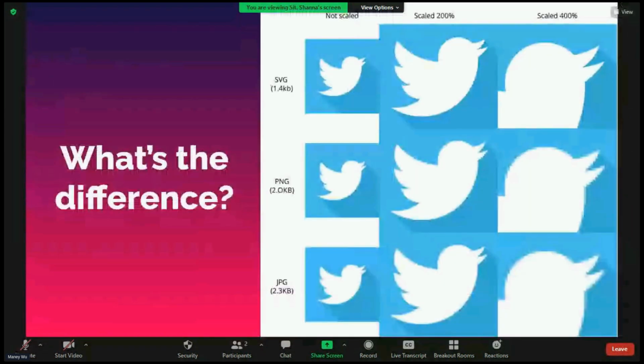So what makes an SVG so important in making a vector? The thing about an SVG is that it saves that mathematical formula. It saves the vector itself. It's a vector saving.